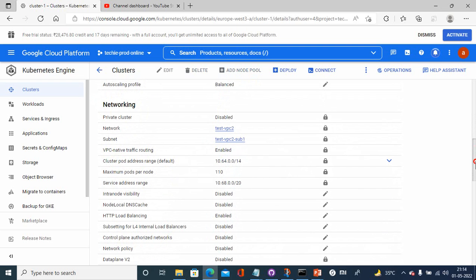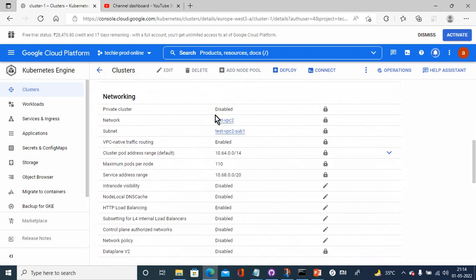Then come to the networking part. This is your private cluster, which is disabled, so you don't have access to these things. This is the service address range. This is my pod. The maximum pods I can create, by default for a /24 range, is 110, and the minimum is 8. These are the things. Load balancing. There are three kinds of services: load balancer, node port, and cluster IP.